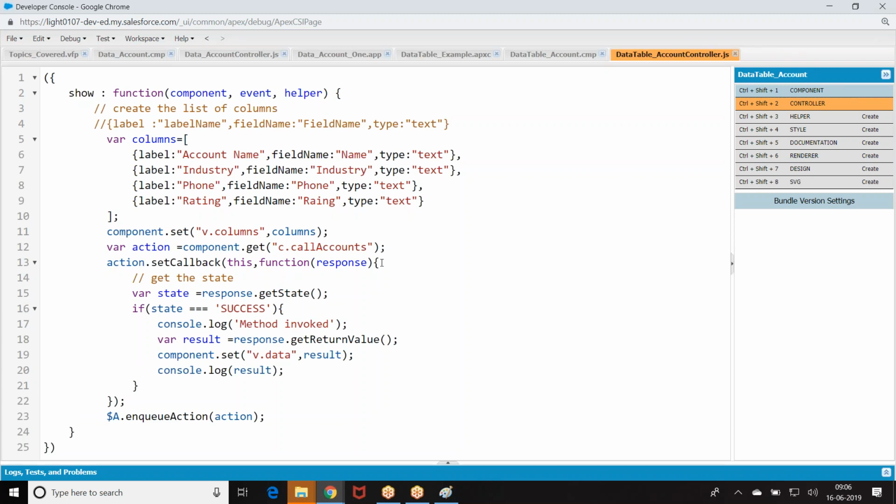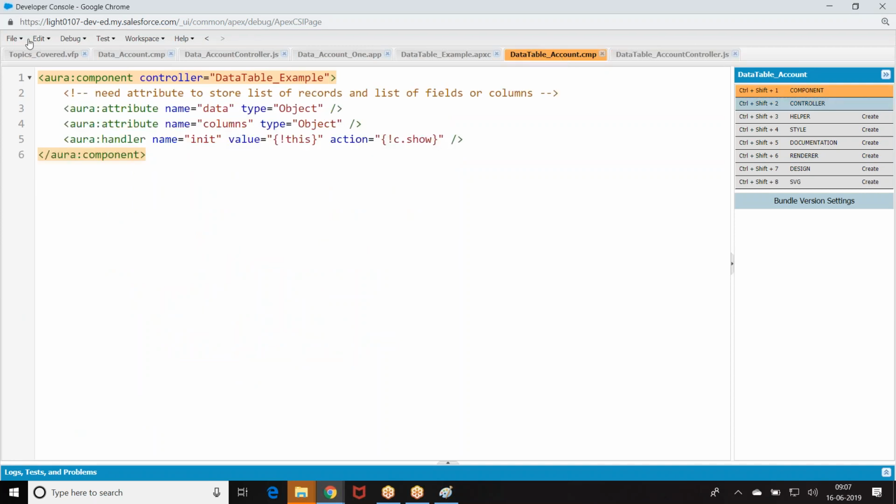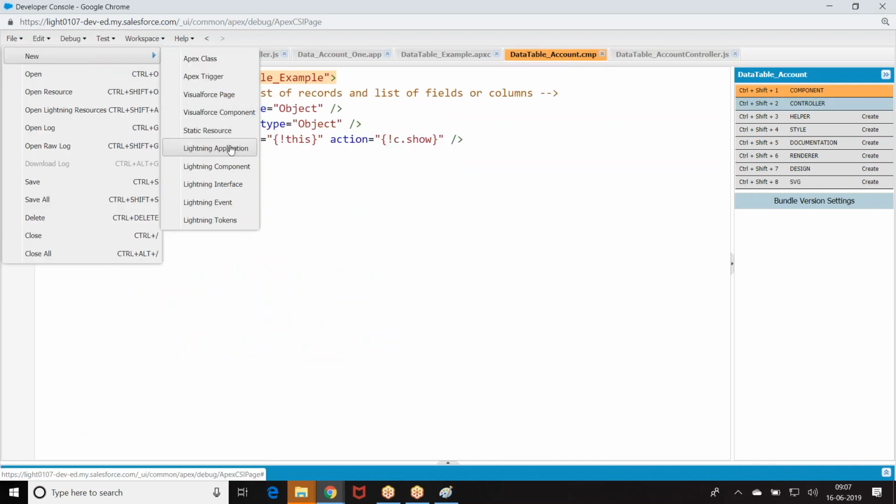So what I've done: I set the columns, I fetched the data and I gave it to the component. First I got the columns and passed them to the component. Second I fetched the data and passed it to the component. Now the component is data table account. Go to the application.